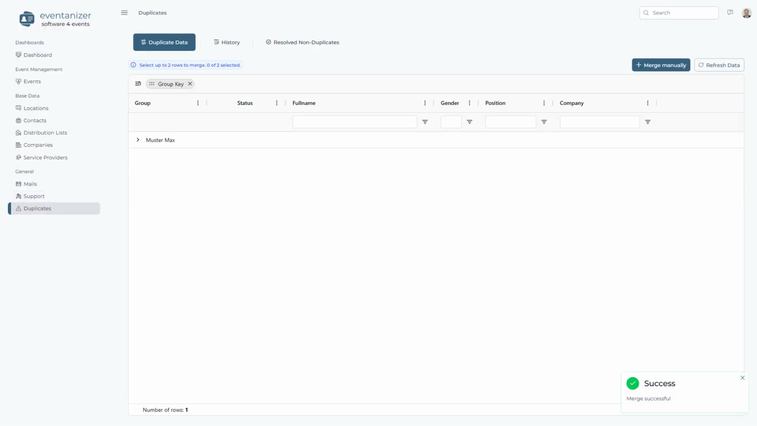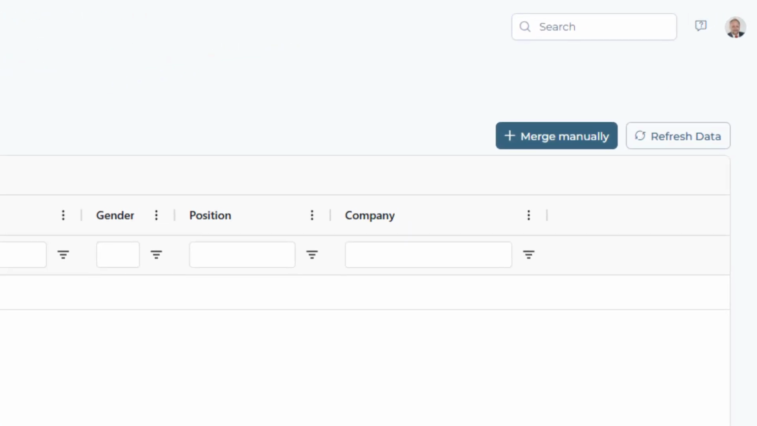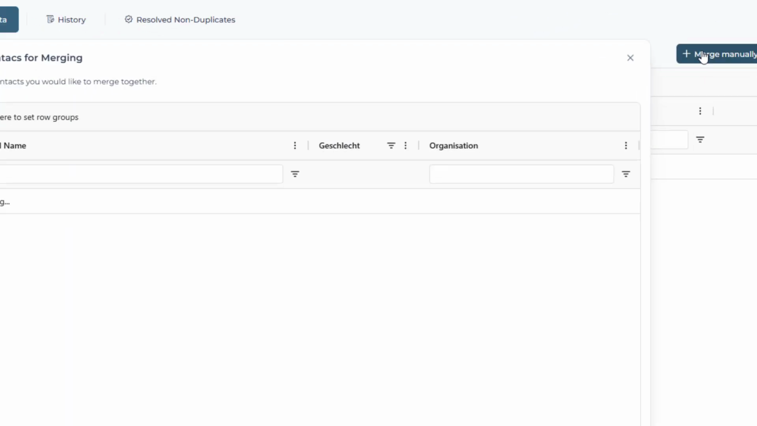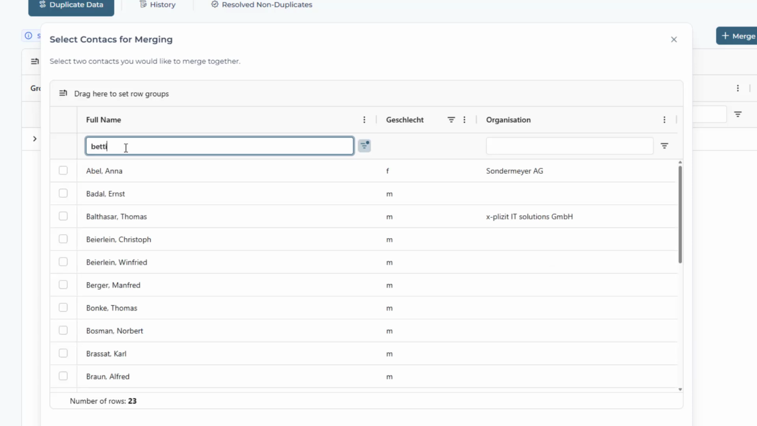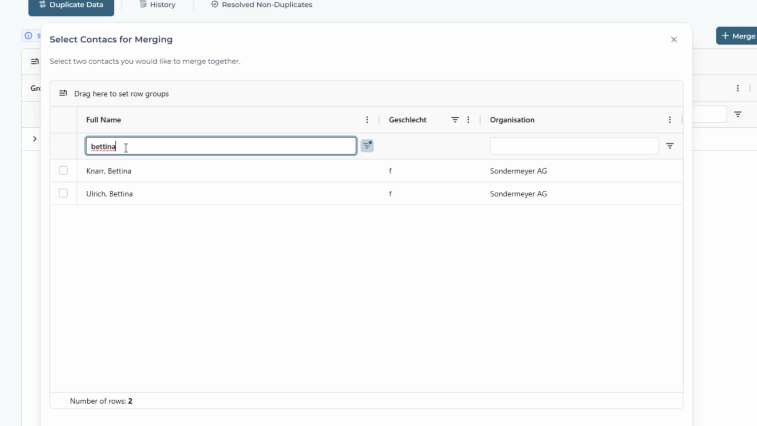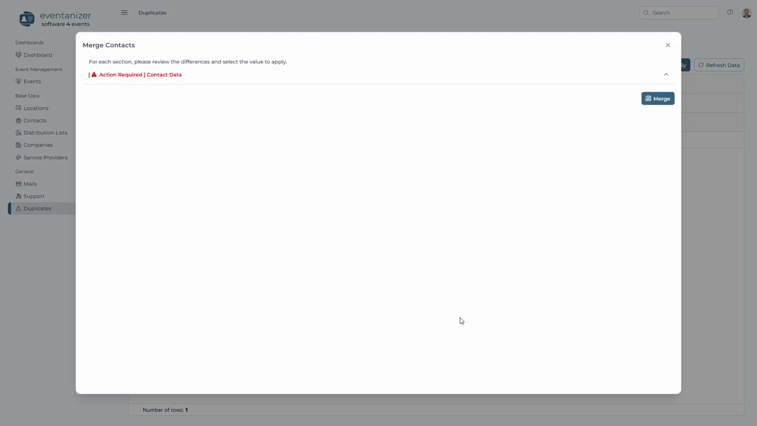In the last section, we will look at our example of the person with the changed name. For this purpose, there is a button in the duplicate tool called Merge Manually. A complete list of contacts is displayed, and in my case, it is best to search by first name or company name. We happen to know that Bettina Knar changed her name to Bettina Ulrich. I select both and click on Merge. We are already familiar with the process that follows and proceed as usual.